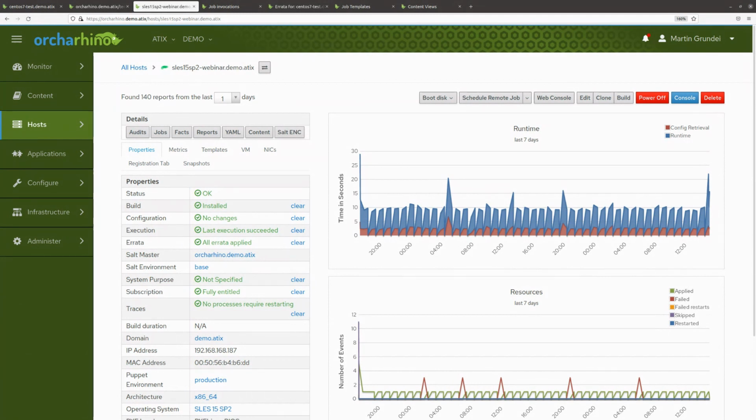Hi, can you hear me? Hi, yeah, I can hear you perfectly. So one question would be, what would be a really nice use case for job templates? So you showed us how we can upgrade some SUSE hosts, but are there some more real use cases to use them?